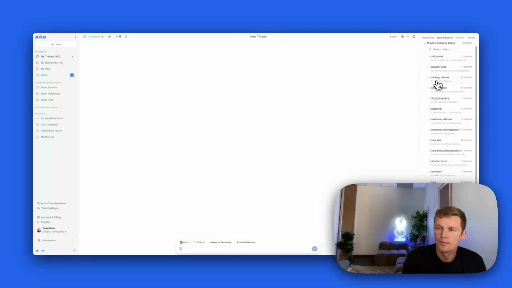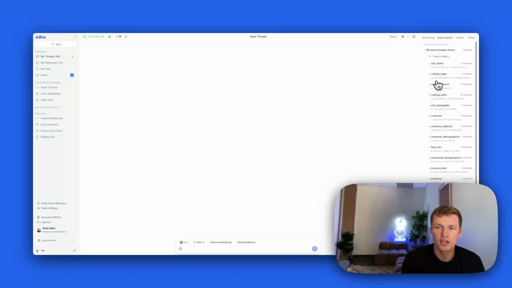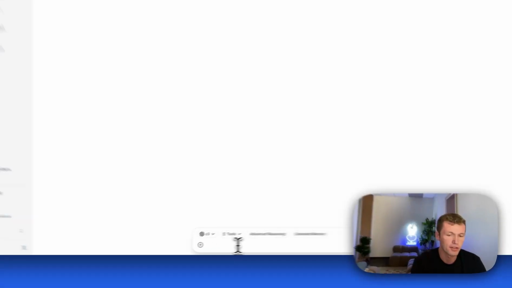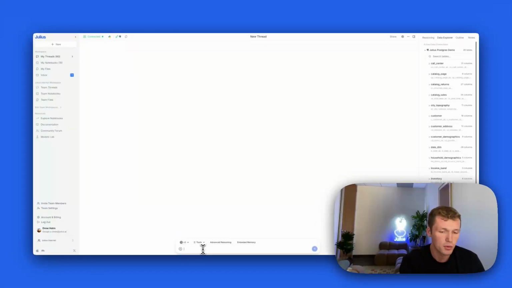Now that they've come up, we can start to query Julius, and this is really just querying your own database. If you think about what the work of a SQL editor does, this is the same thing, except instead of typing in SQL, you're just typing in natural language. So let's explore some of our tables. Show me 10 rows from our call center table.